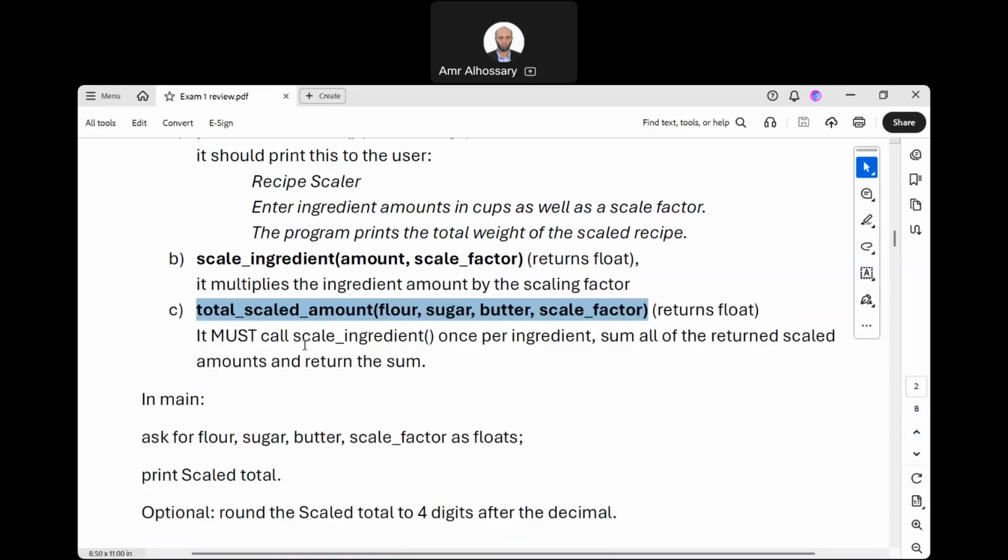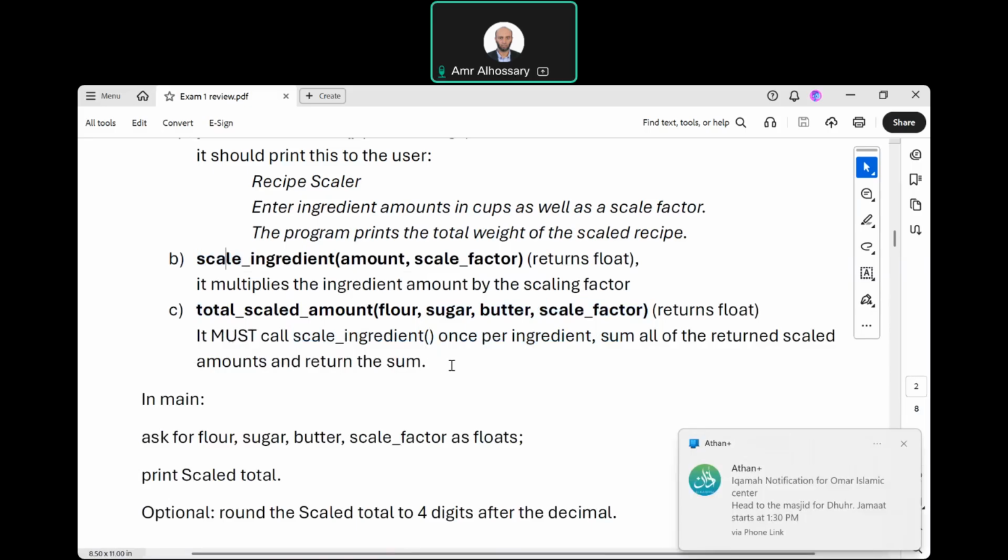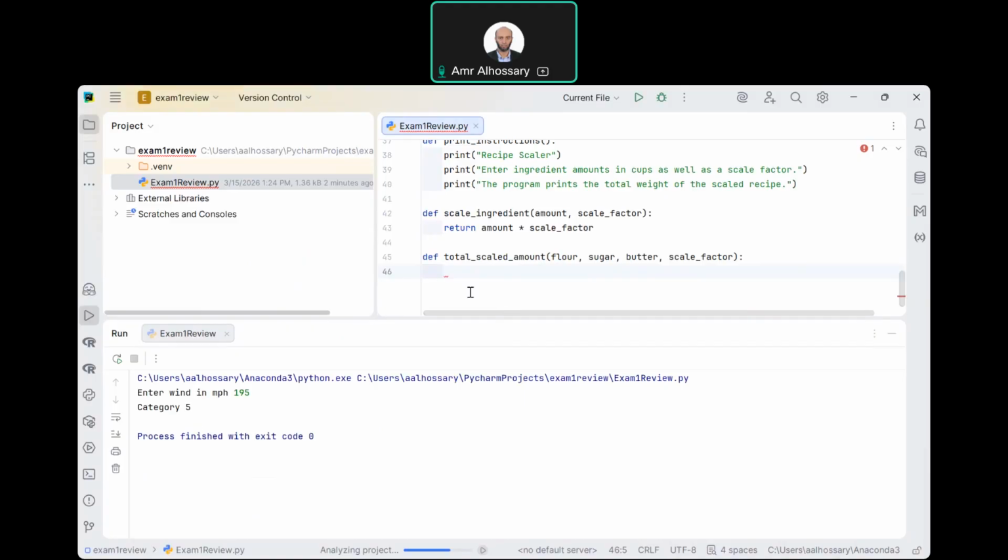It must call scale ingredient once per ingredient. So this must be defined beforehand, so that when total scaled amount tries to call it, it knows what scaling an ingredient means. And then it will sum all of the returned scaled amounts and return the sum. So call it one by one.